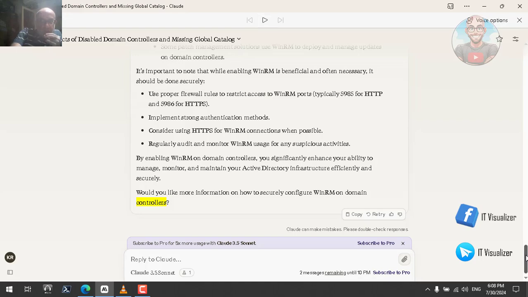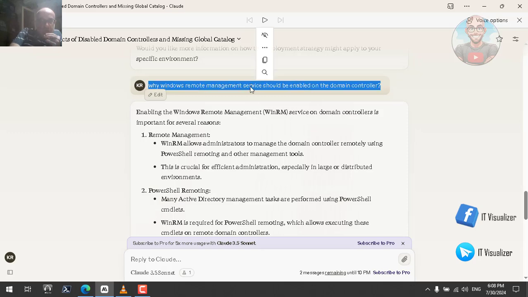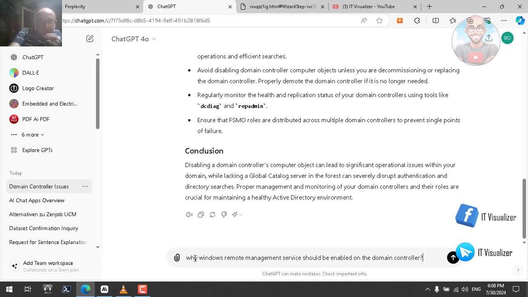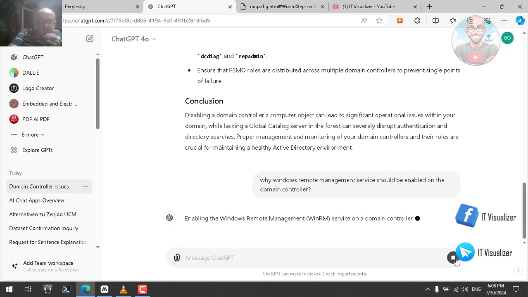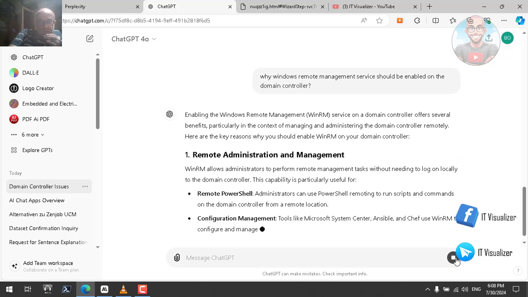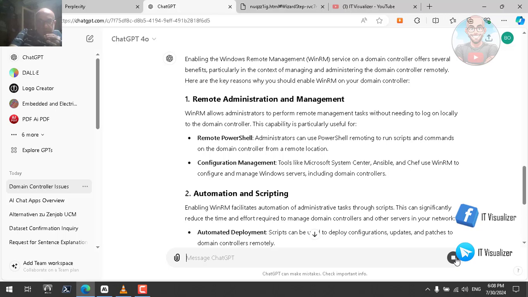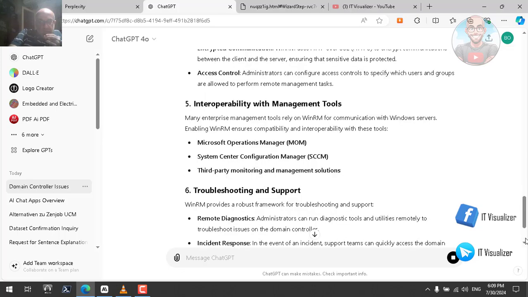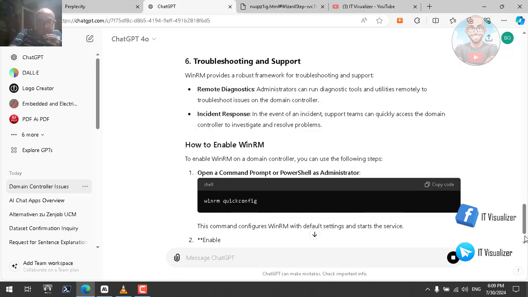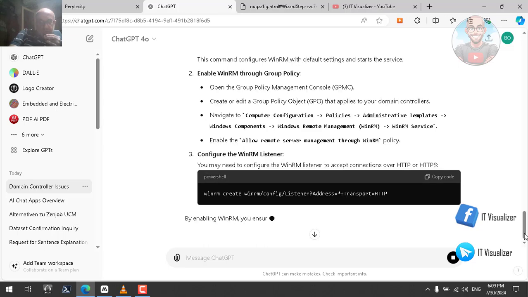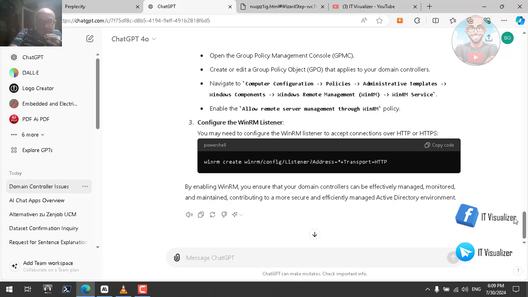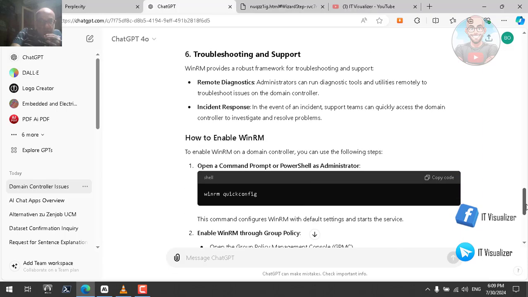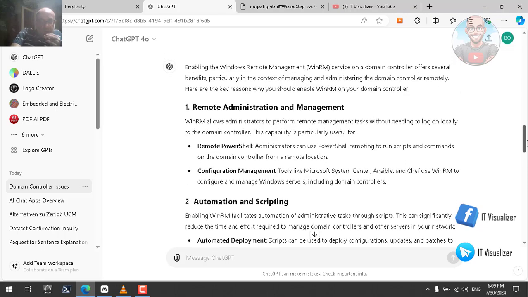Very, very good answer. We can see the importance of this service being enabled on the domain controllers. So let's ask ChatGPT the same question. And as we can see, I already have this feature enabled on my domain controller. So as you can see, the answer of ChatGPT 4o is elaborating more on how we can enable WinRM and the benefits of enabling this service on the domain controller. Let's see the answer.